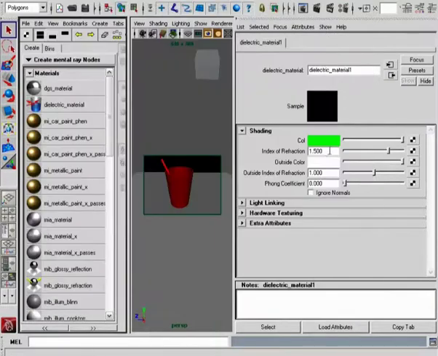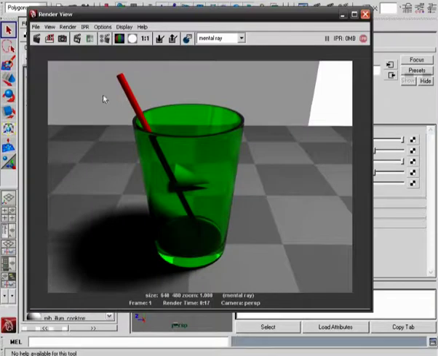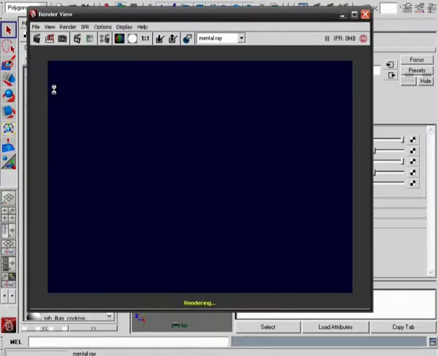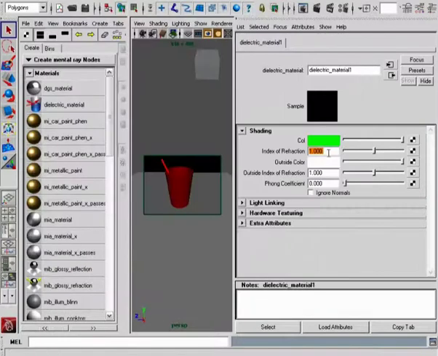Just below that, we have the index of refraction, which more or less controls how far the light is able to refract as it passes through. With an index of refraction of 1, we should see no refraction whatsoever, which is exactly what we see. Typically, most liquids have an index of refraction of around 1.3, whereas most types of glass have an index of refraction of around 1.5, although the exact value may vary depending on the actual material you're trying to simulate.